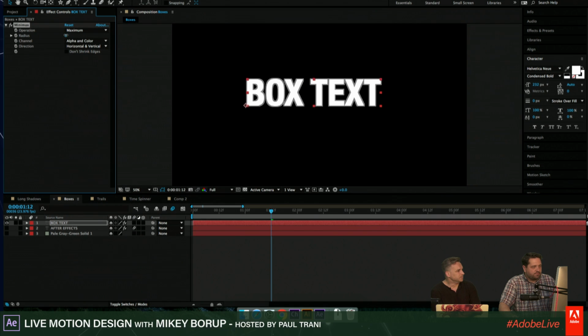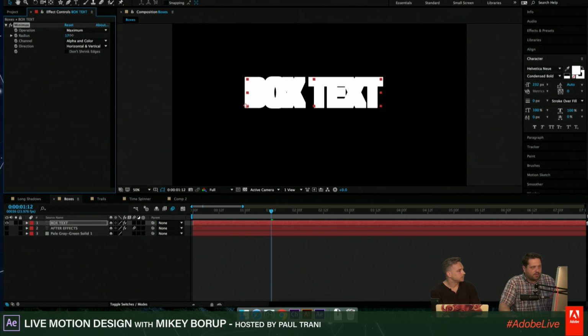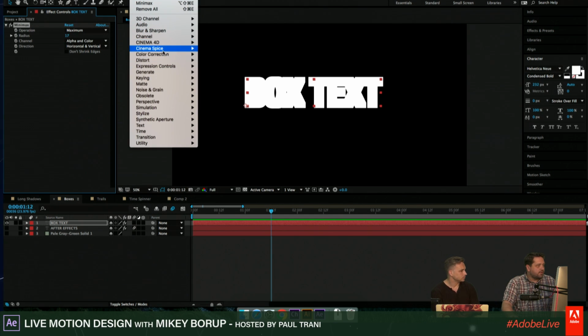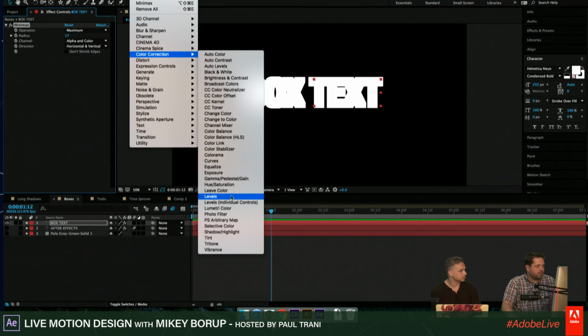And we're going to expand it out a little bit, but just a little bit. And then from here, instead of making the long shadow like we did before, we're going to use horizontal and vertical, so it goes in all directions. And then let's add to this under color correction. Let's go down to levels.